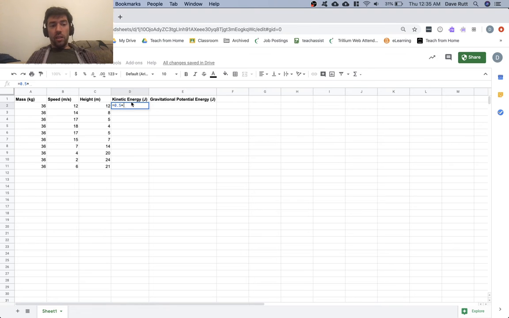Instead of actually writing in the mass, you just need to click on the cell where the mass is, then multiplied by velocity squared. So once again, click on where the velocity is, then we need to square that, which is hat 2. The hat is exponent, and that's it. 1/2 times mass times velocity squared. Press enter. Then for the rest of the rows, all you have to do is take this, go to the bottom right corner of the cell, drag it down. Voila, it does all of them for you.